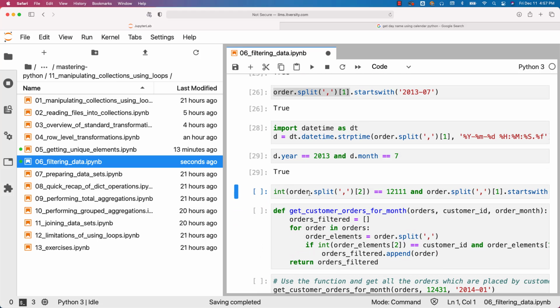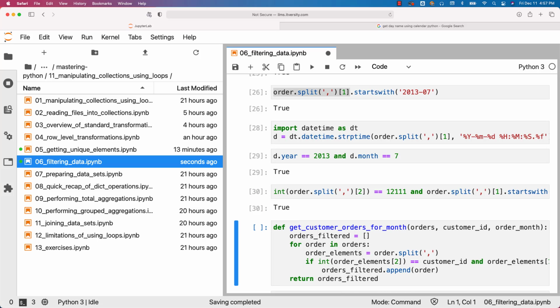You just have to say int of order.split of comma of 2 equal to 12,111 and order.split of comma of 1 dot starts with 2013-07. As it is the case, it will return true. However, if you use something else as part of the month or order customer ID, then it will return false.